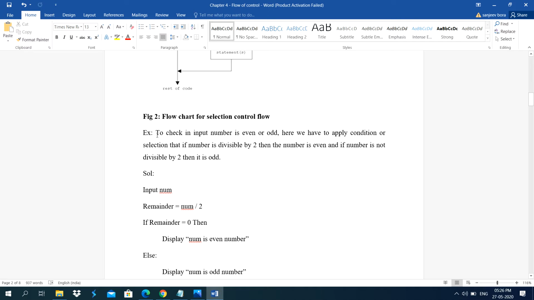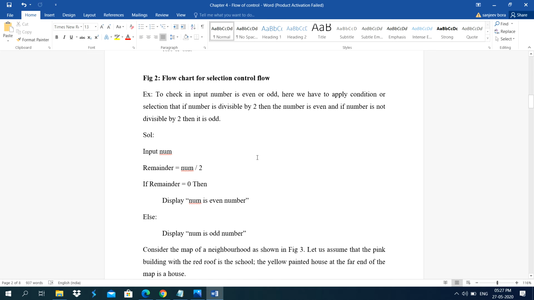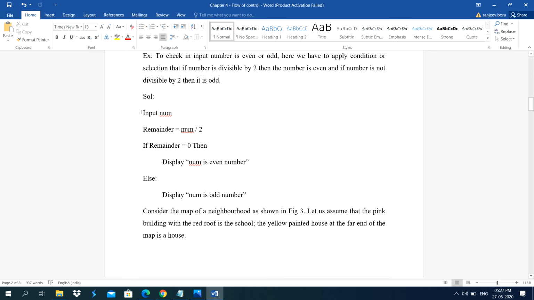Here is one example: you have to check whether the input number is even or odd. If the number is divisible by 2, then the number is even. If the number is not divisible by 2, then the result is false, and such a number is odd. This is the pseudocode of this example.